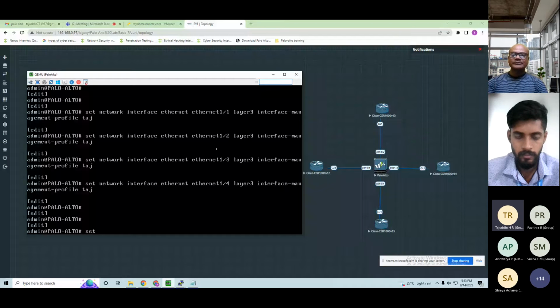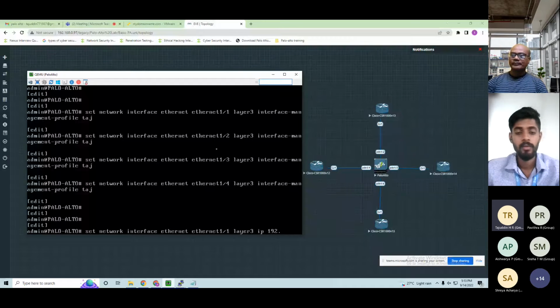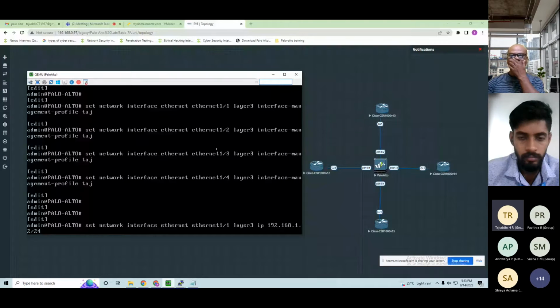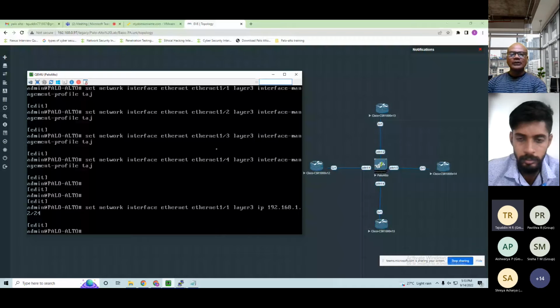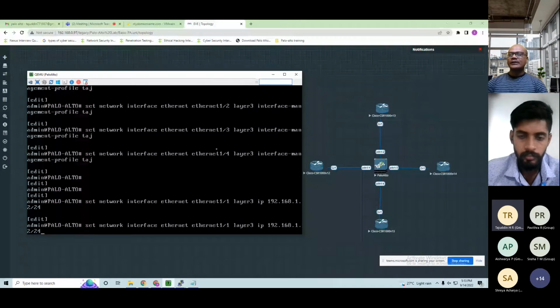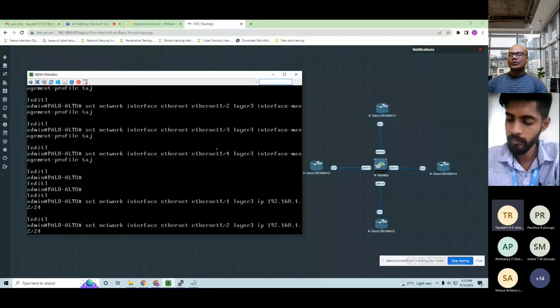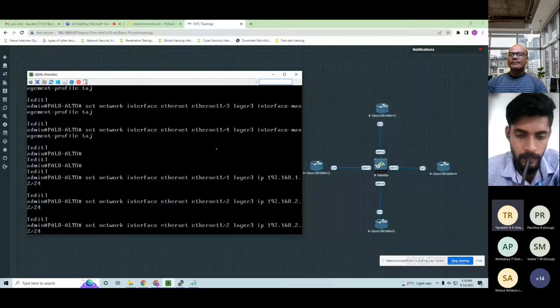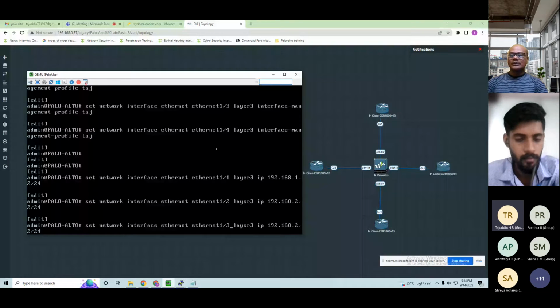So now I am giving the IP address, guys. Network interface Ethernet, Ethernet 1/1. This is my layer 3, and the IP address is 192.168.1.2/24. Done. This is how to give the IP address for the interface. For the rest, just change the interface name. This is 1.1, 1.2. This is 2.2. Another one, this is 3.2.